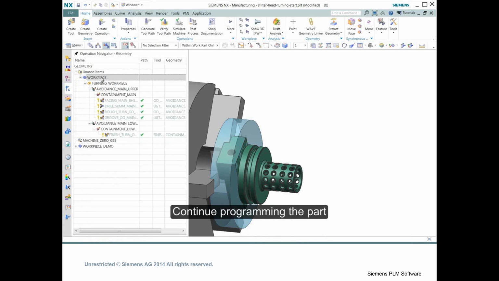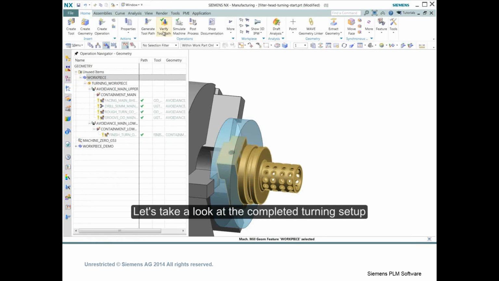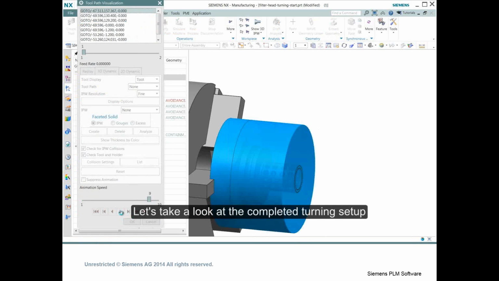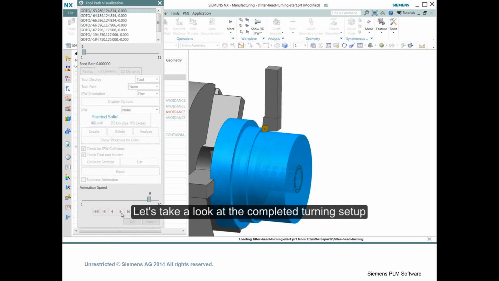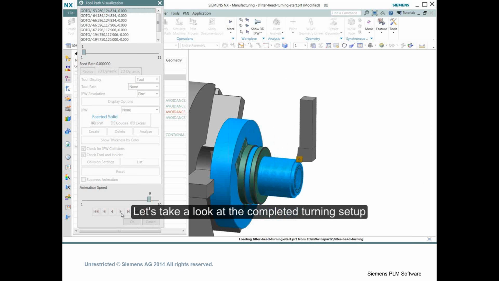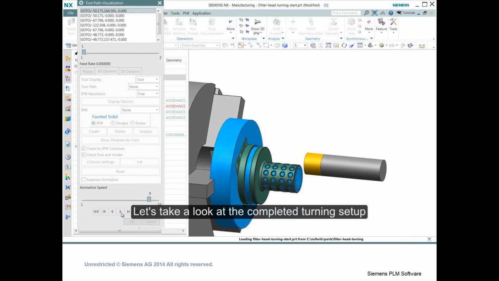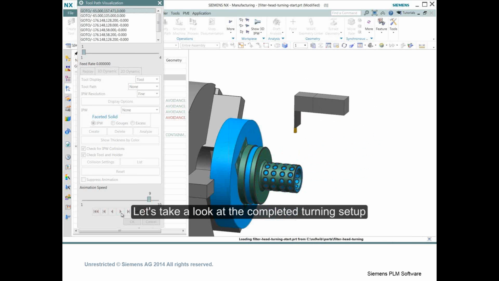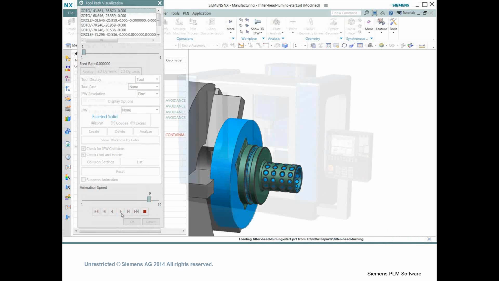Here we'll take a look at what the programmer has done with that. We'll replay this again with verification with material removal. We see our facing operation, our OD operations, followed by our finish pass, grooving cycles to complete our part, along with the boring or drilling of the large hole in the center of the part.